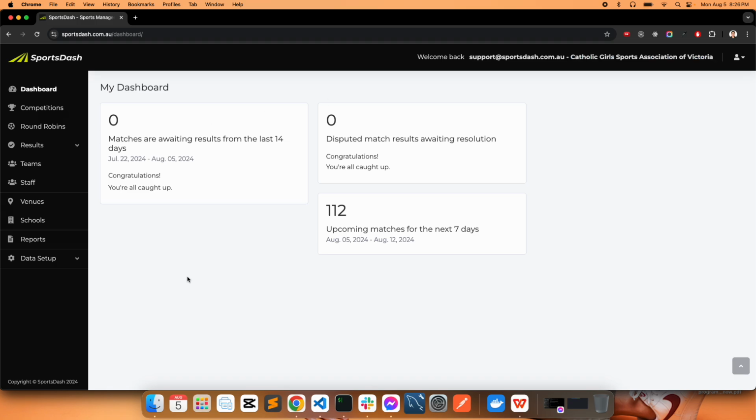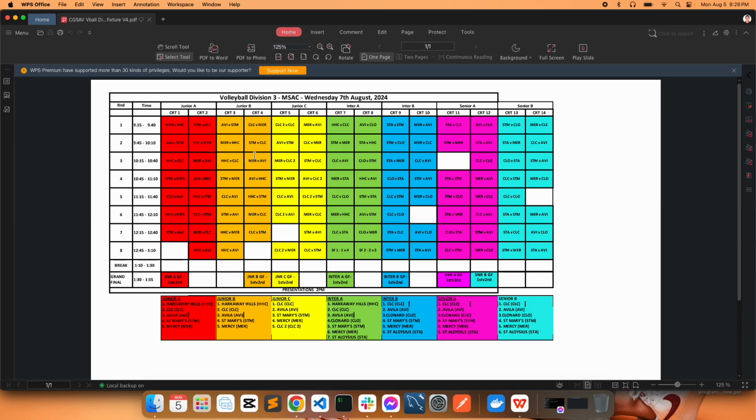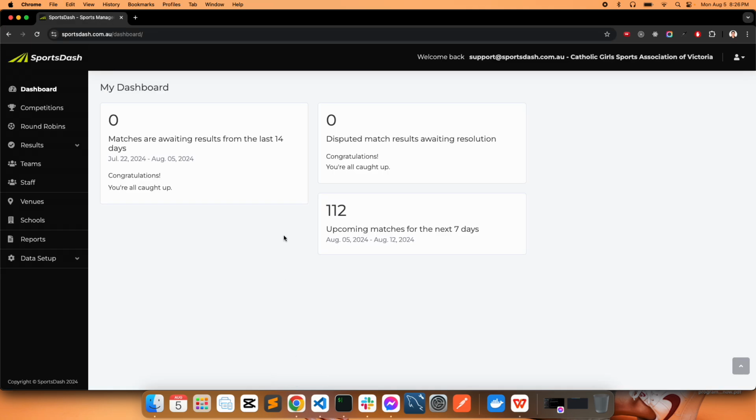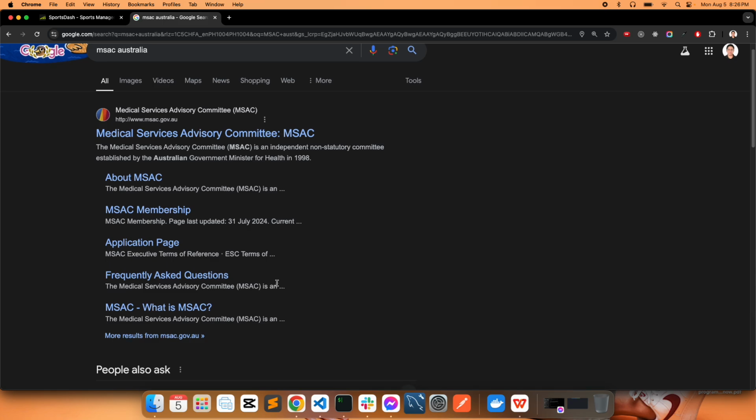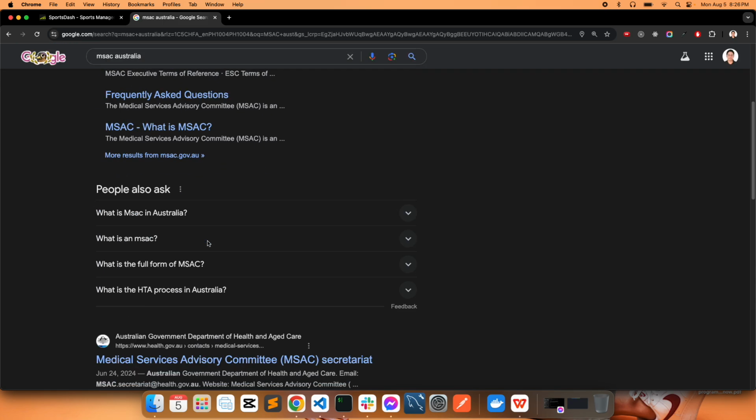So the first thing you have to look at is if the venue is already in the system. For example, volleyball division 3 MSAC is actually the venue. So MSAC Australia.